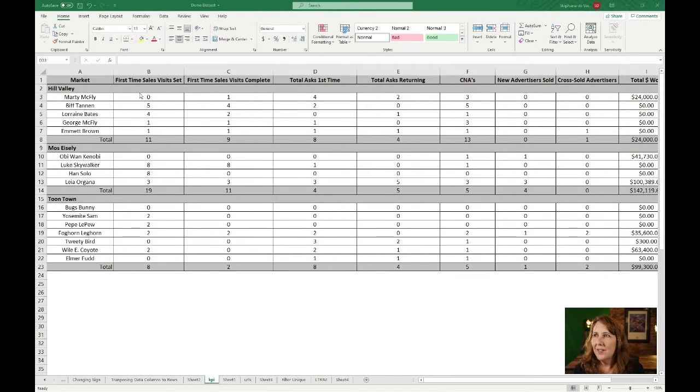So here I have a database that I got from another source, and the totals here are hard-coded. They are not actual formulas, and I can tell that because up here in the formula bar it's just a number. It's not a formula.